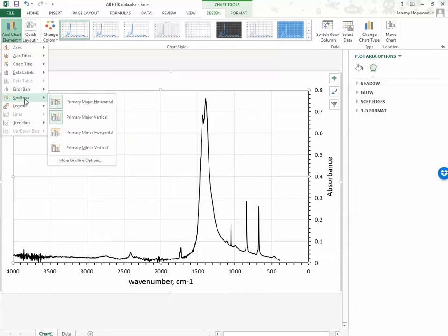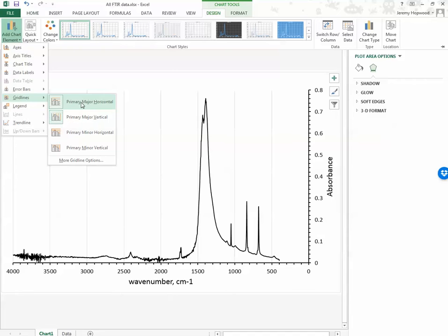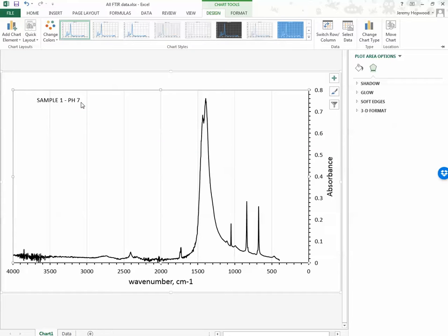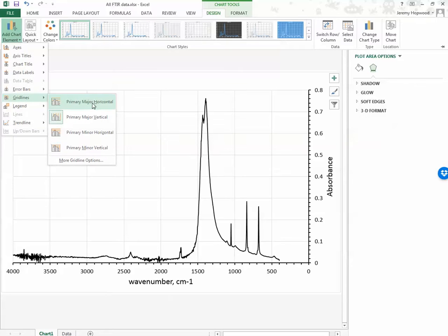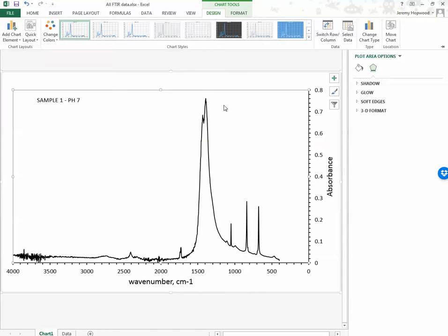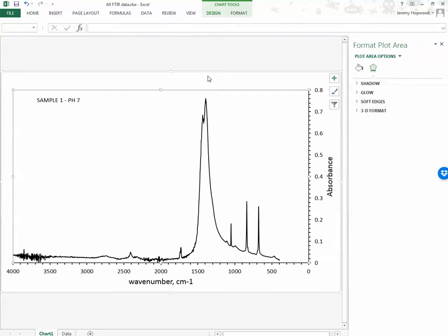Go to add chart element, grid lines, and then say primary horizontal grid line. I clicked it and it disappeared. Go again to grid lines and do the same for the vertical. Click it and they've gone. So you basically need to remove those grid lines. You don't need them because you've got all the tick marks.